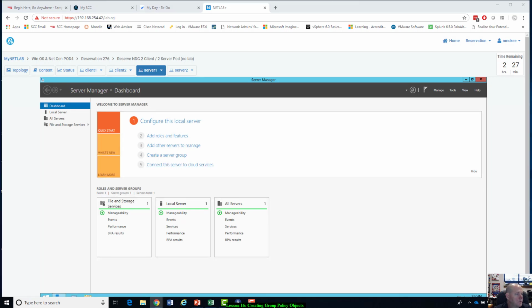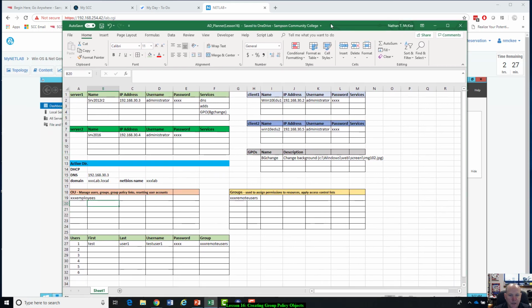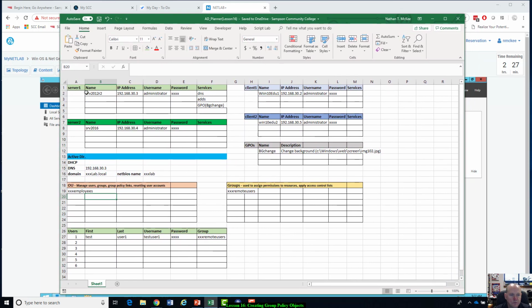Alright. And I put some instructions on Moodle you guys can go by. And also I'm going to put this updated Active Directory planner. Pretty much all this stuff is the same. We're not going to be using DHCP. We're going to set up DNS, Active Directory Domain Services, and we're going to set up a GPO, and I made a little GPO section right here. We're going to make the background change on all our clients when they log into Active Directory, and the location of the image is right there for the background.